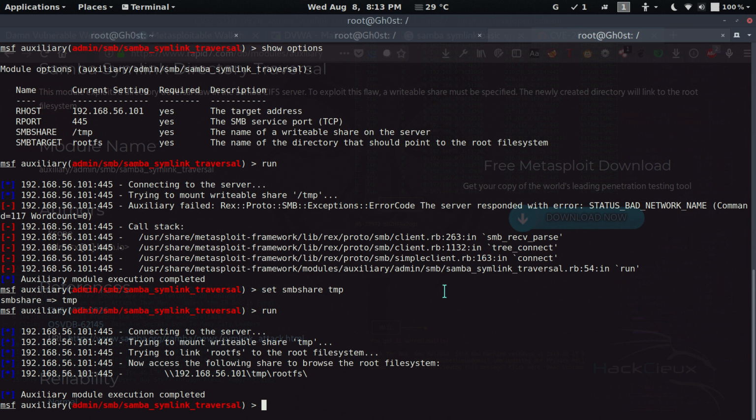So you need to give the SMB shell like this, not with a backslash. Now as you see, it's trying to mount the rootfs into the root of the file system. Now it has put another directory where the entire file system root is placed. So now I can simply access this and I'll get everything I want.